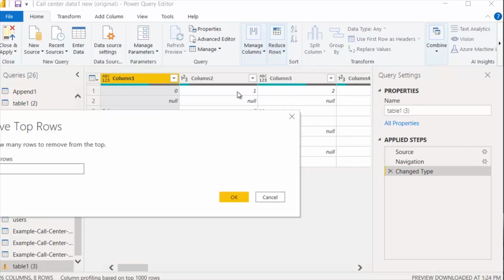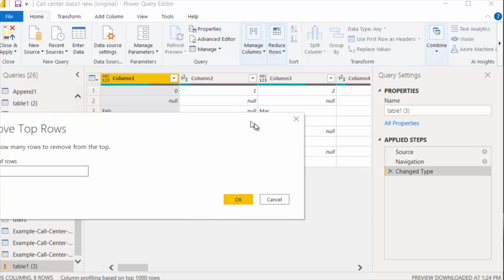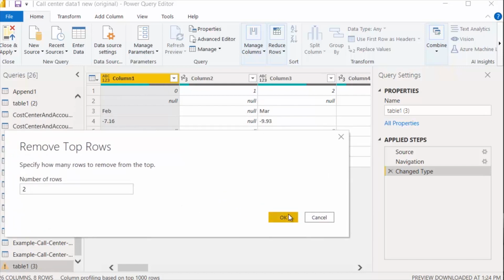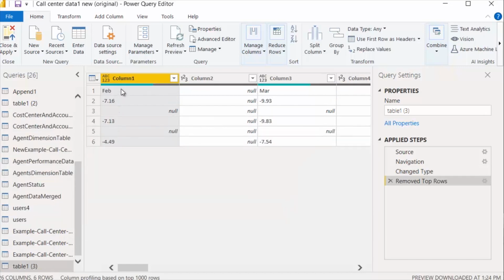Our headings are starting from February. So remove rows, remove top rows, and how many rows are we looking to remove? First and second. So let's remove 2 rows. So now the first two rows are deleted. Now we are looking to make this first row as header because that has the month name in the first row. So let's do it. Use first row as header. Now the first row has become header.